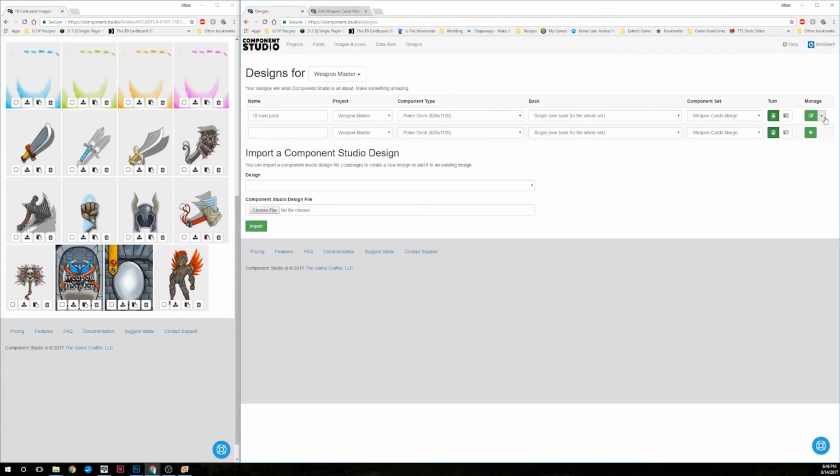From here, you can export to tons of things, like Tabletop Simulator. You can export to the Game Crafters, print and plays, or even zips of all your files.